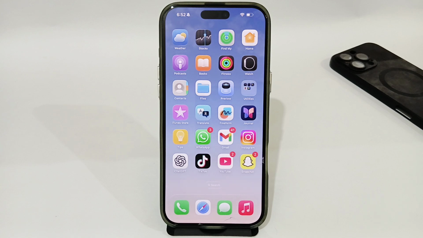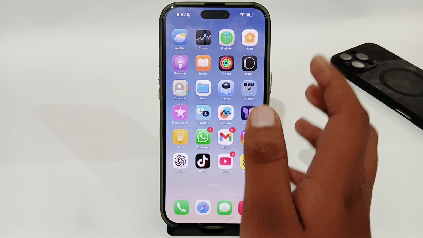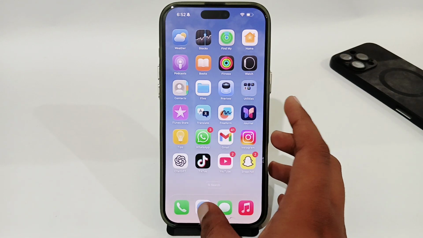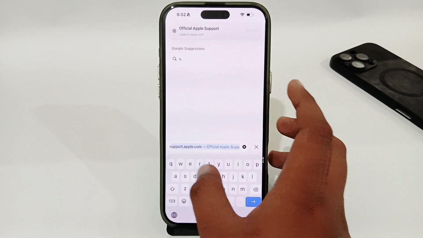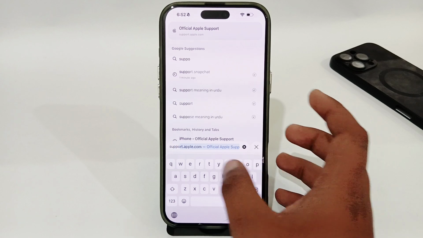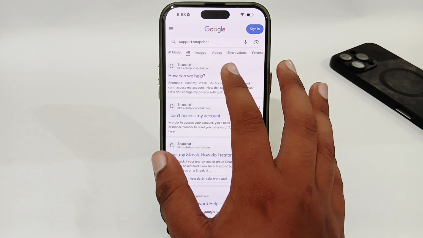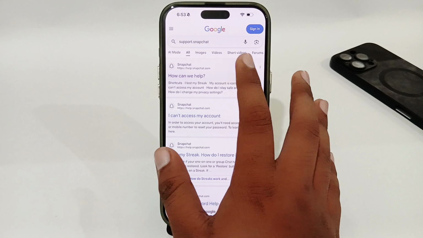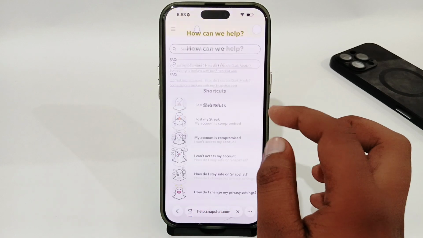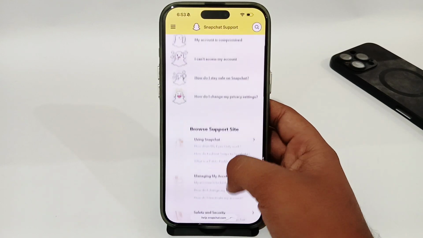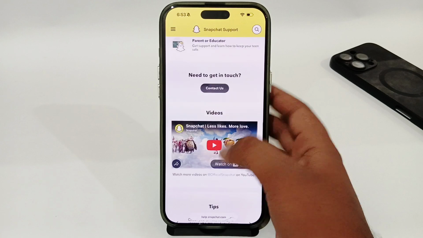So the very first thing you have to check is that you have a strong internet connection, your Wi-Fi or cellular, and then you have to open your browser, and here you have to search for support.snapchat.com, or the first website on Snapchat support, and here you just have to scroll down and look for the option of contact us.